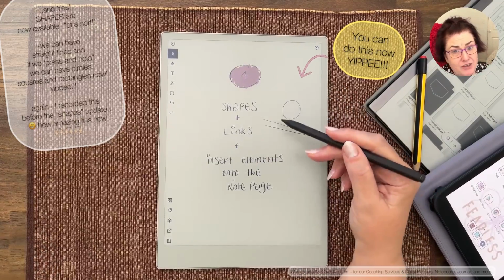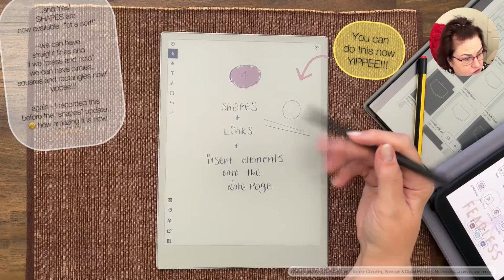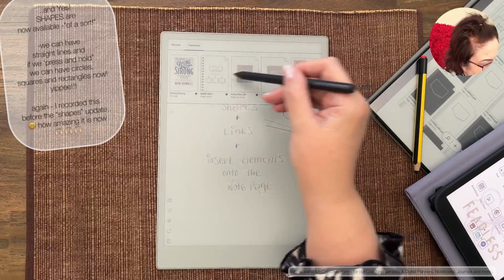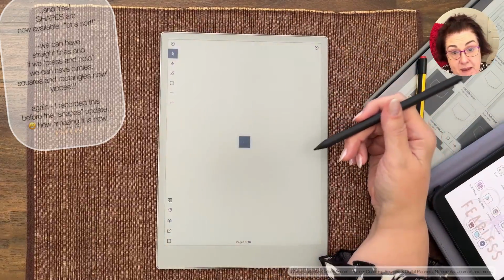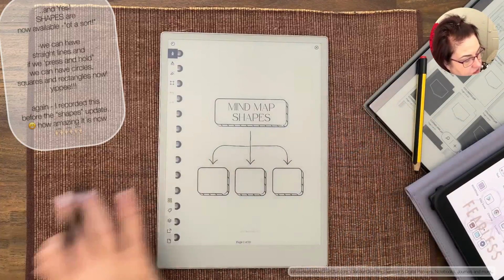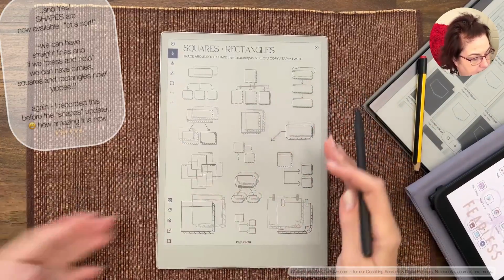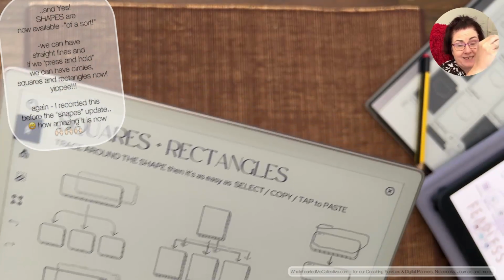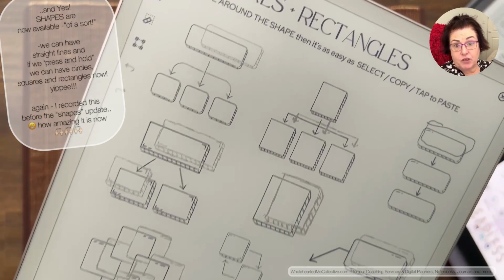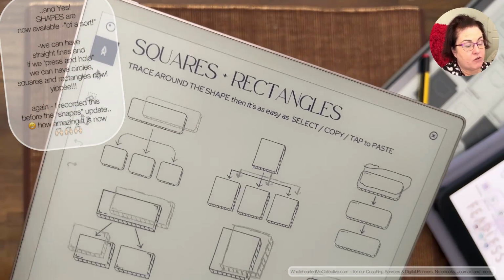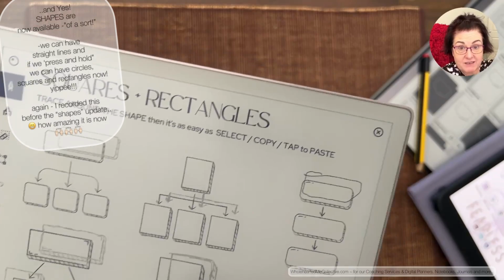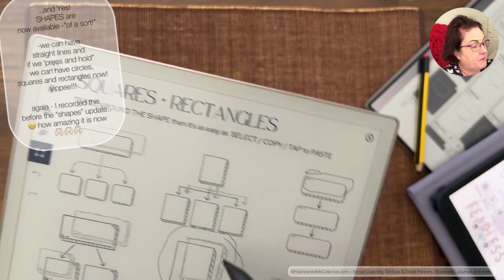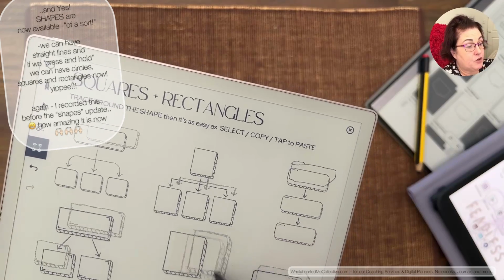I use shapes heaps, so I actually had to create a shapes document because the reMarkable doesn't do it. So in my favorites, I have it here. It's called My Map. You can get it on my website. And so what you can see here is my drawing. You have to draw them because there's no attachments inside of a document, right? So what I did is I created this so that you could draw it very neatly, and then what you do is you have to go around the shape. You see that? And then you can copy it.